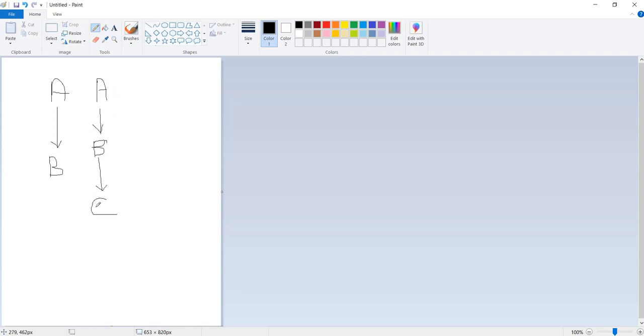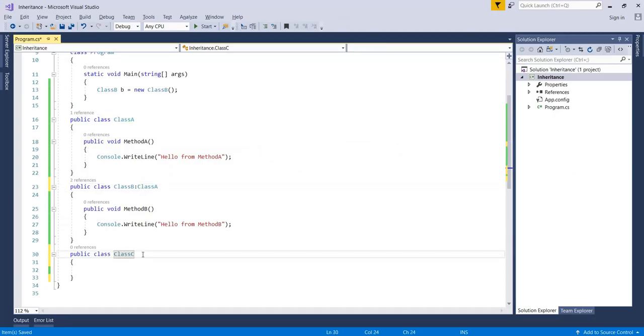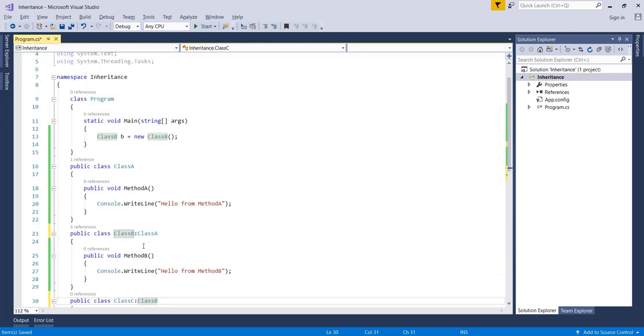Now C is inheriting class B. Okay, now what will be the output in this case? First we will try to see with a dry run. Okay, class B.